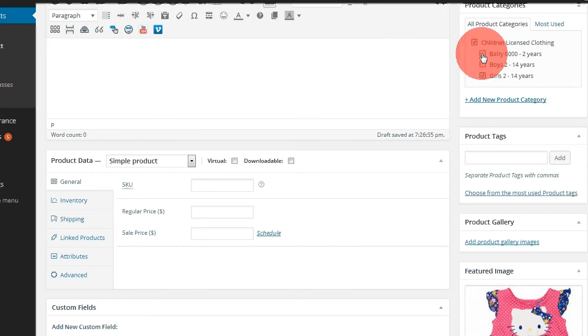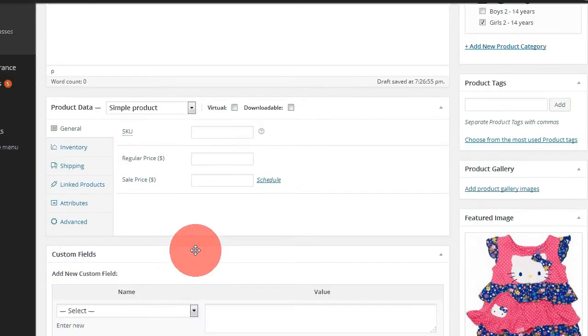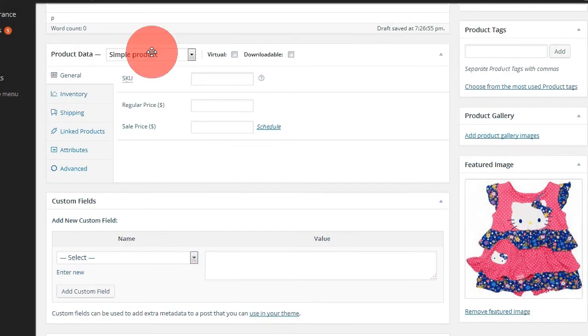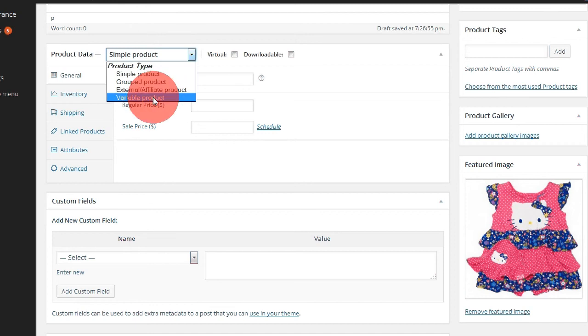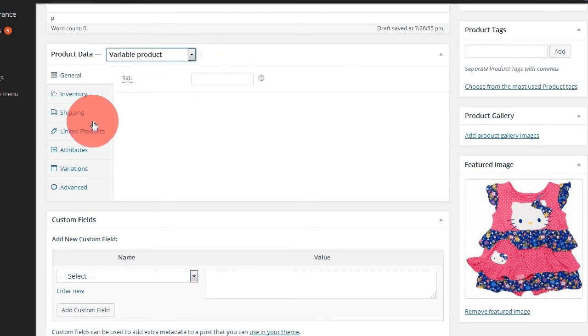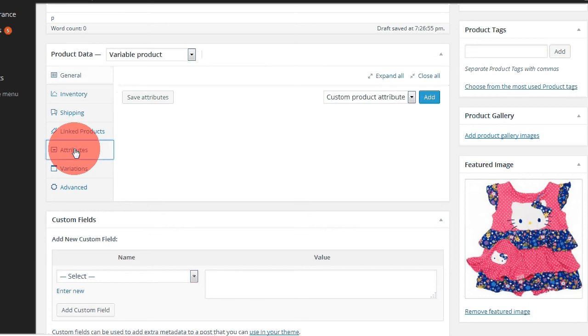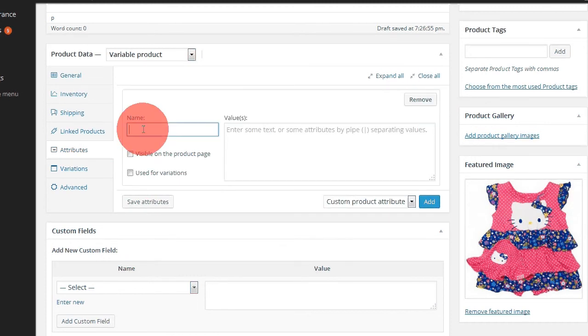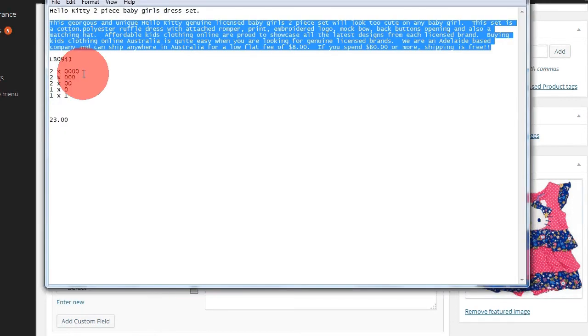And then this is the tricky part. Instead of saying simple product, we're going to choose variable product. Then we're going to click on attributes, and I'm going to add different attributes. The first attribute I'm going to add in this case is size. And in here, I'm going to add the different sizes.